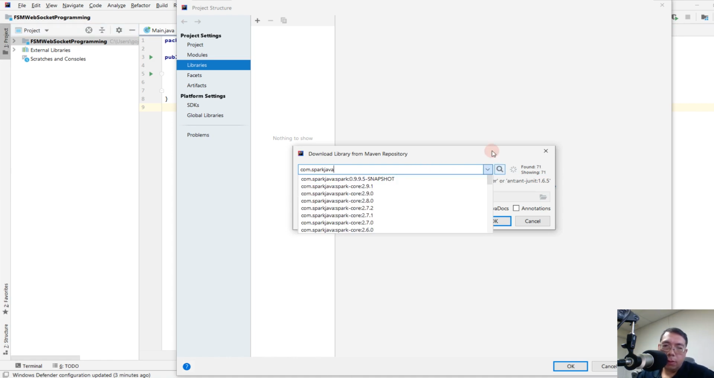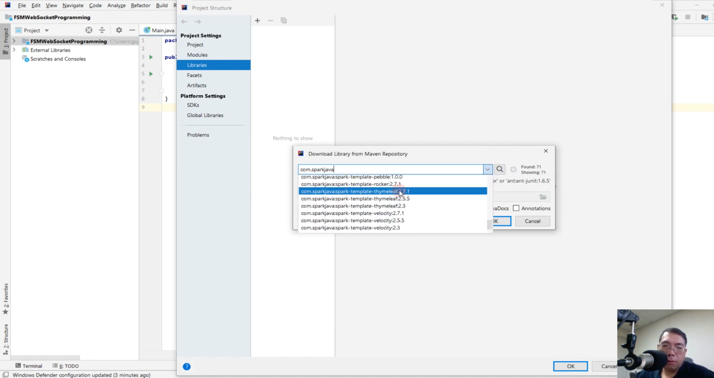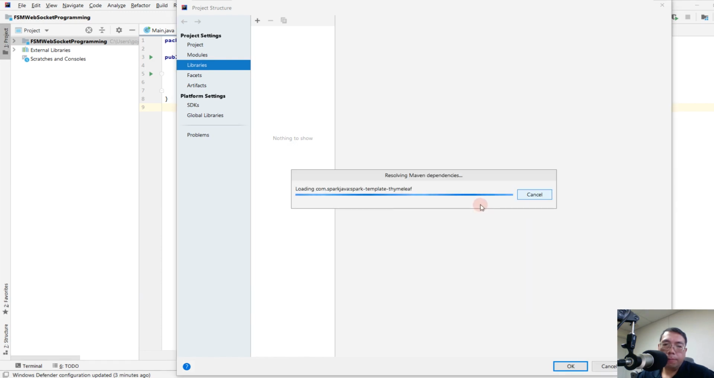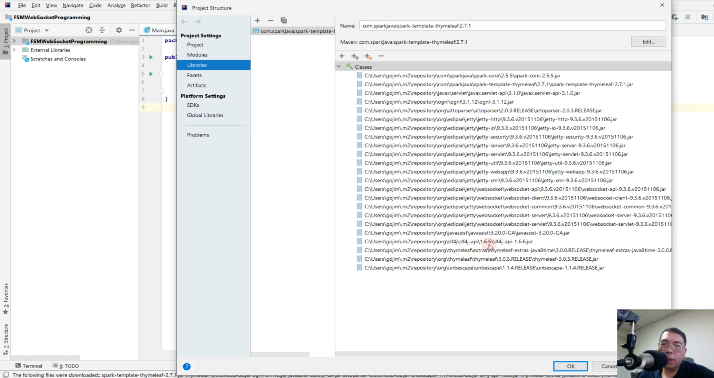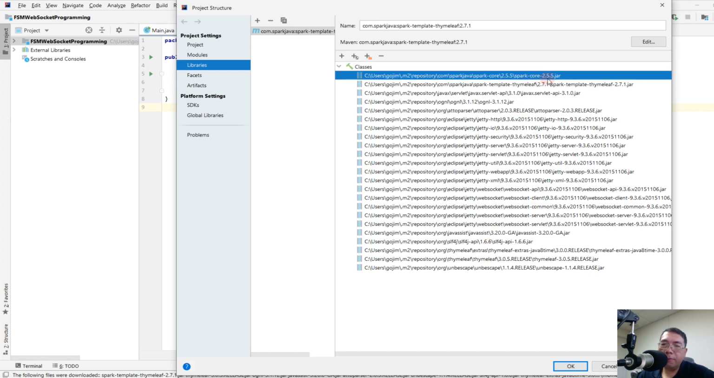After I did the search, it's going to return a list. I'm going to choose the one that also bundles the Thymeleaf template. And if you choose this, it also brings in the Spark Java core. Okay, so you can see that it also includes the Spark Java core as well as the Thymeleaf engines that we're going to be using to create those templates for the client.